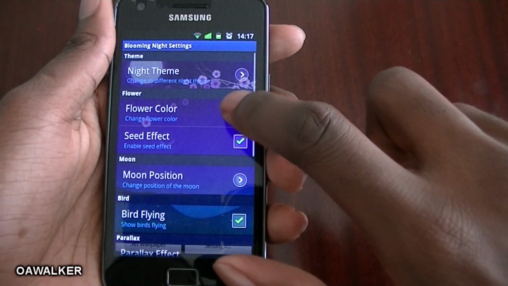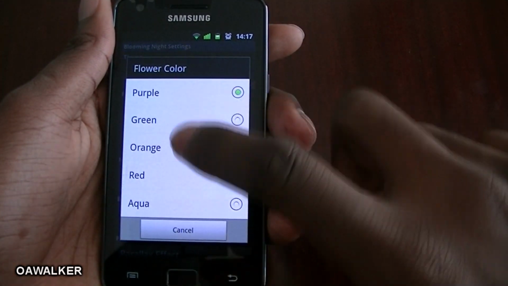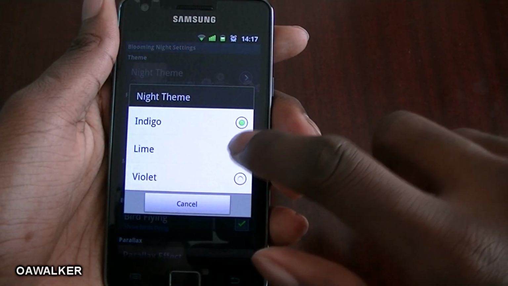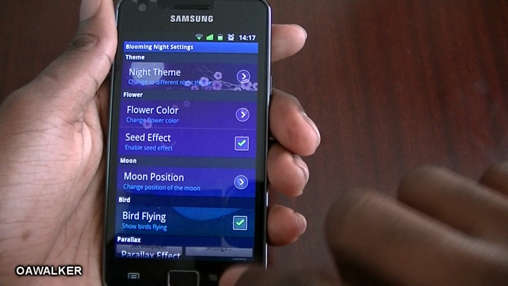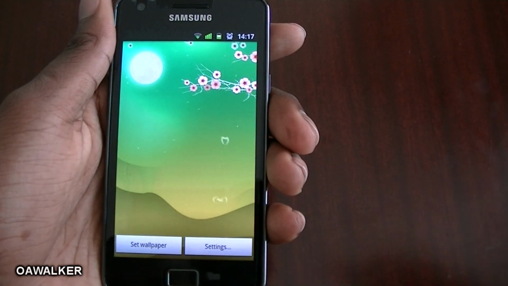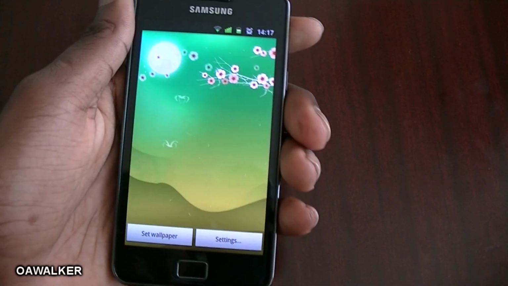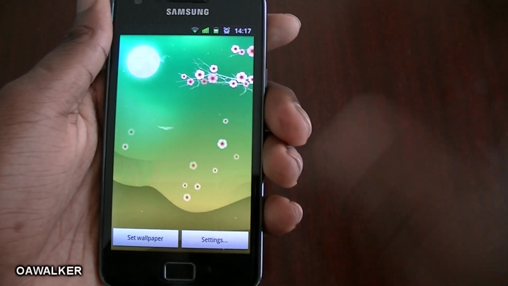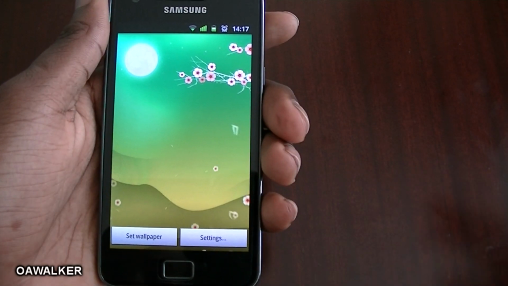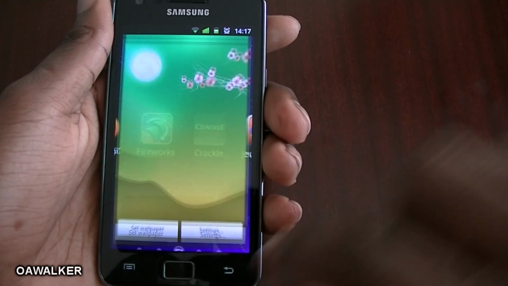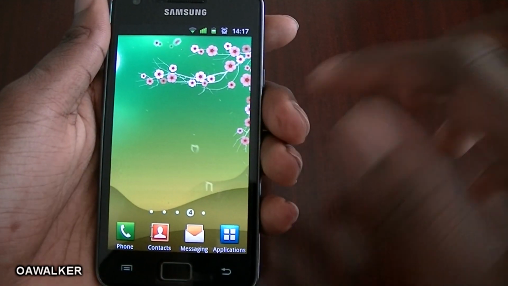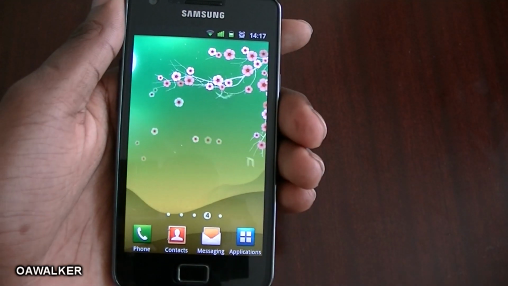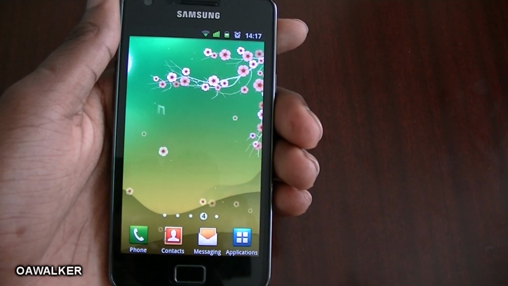What settings do we have? You could just change the flower to whatever color you want. Let's change it to red. You could change it to lime. Let me see how that looks. So you could really change it up to whatever color you want. It's really nice. So if you don't really like the purpley pink, you could change it to whatever you want. Let's just set it really quick so you get an idea. It runs pretty good. I don't think you can interact with it, but it's still a pretty decent live wallpaper that you can get free from the marketplace.